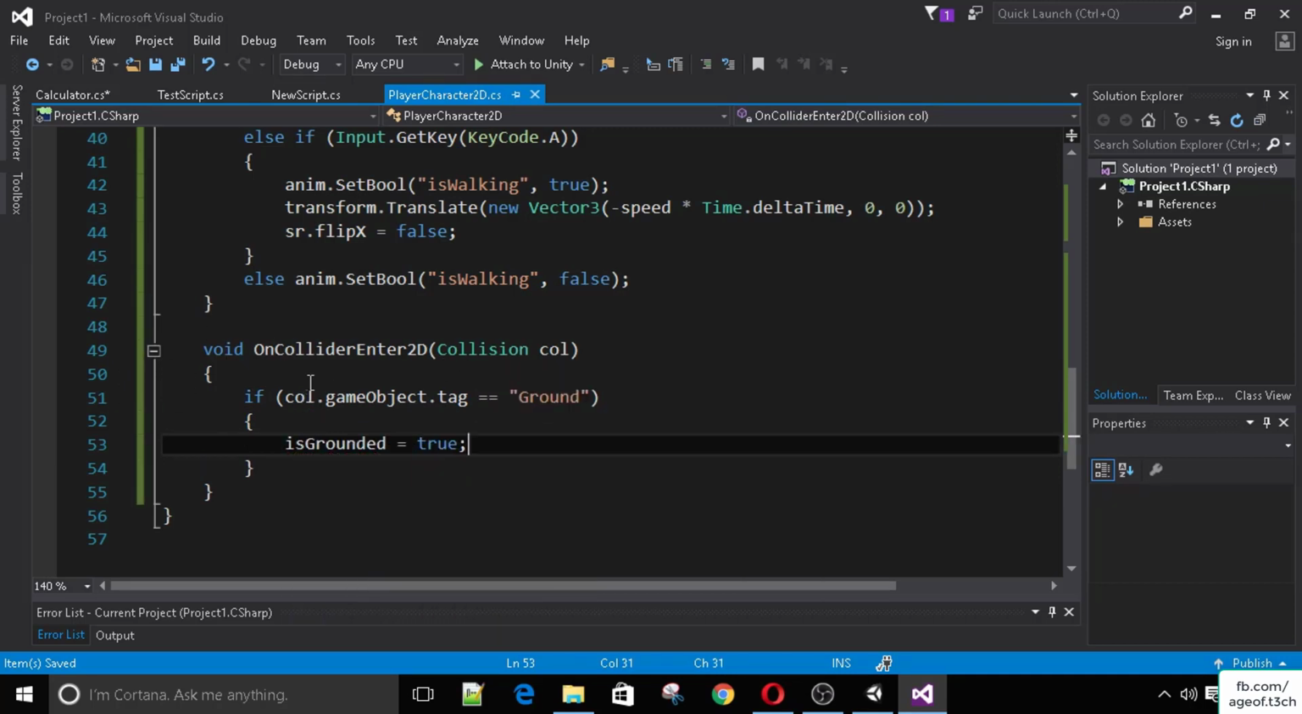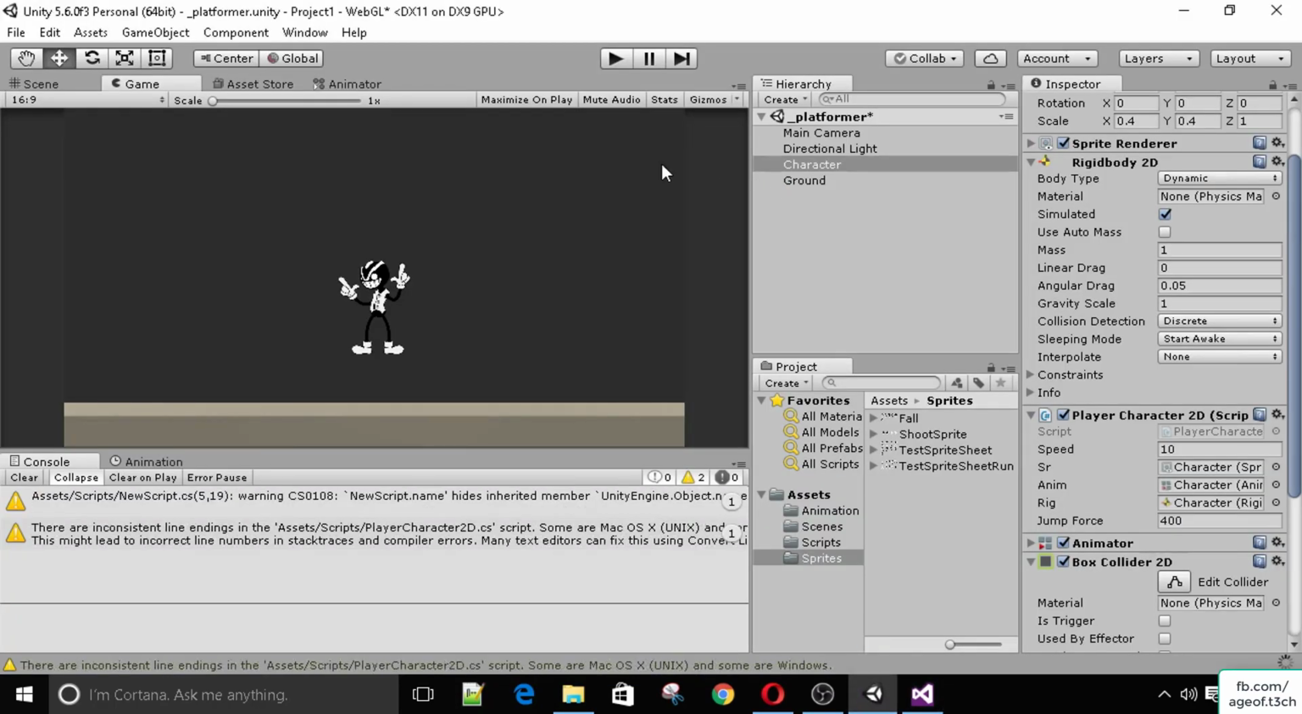So now when we collide with something, we're going to check if the collision, if the object that we're colliding with, if its tag is ground. If it is, we're going to say that is grounded is true. So let's save this and back into Unity.